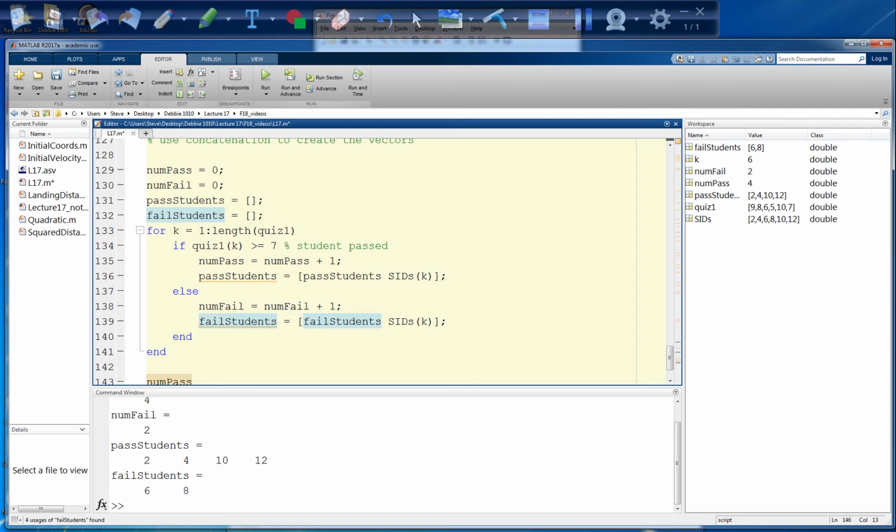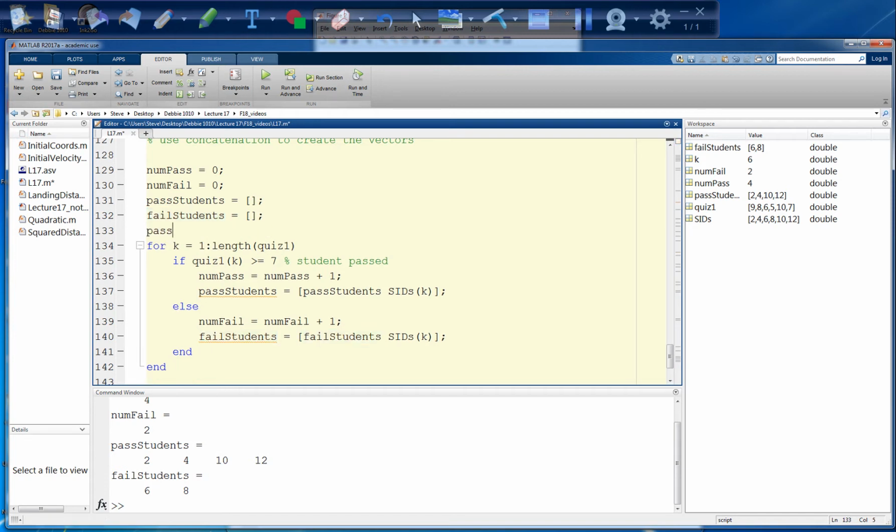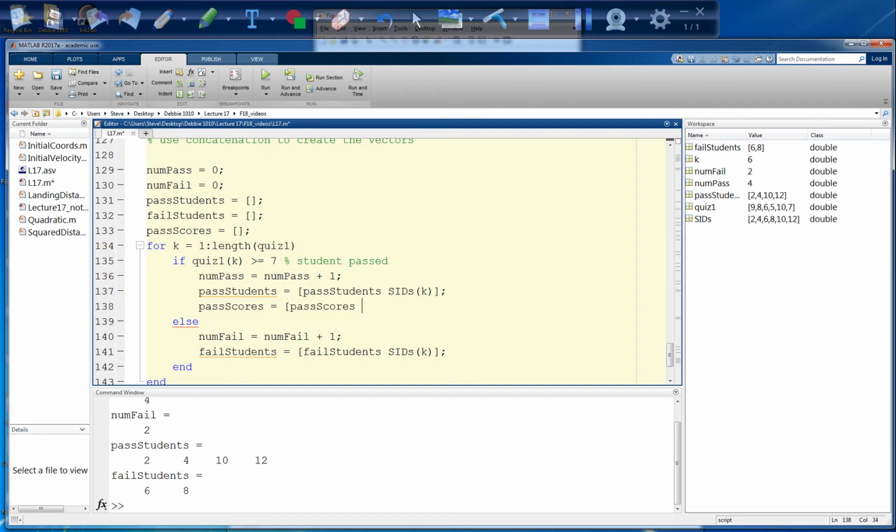Now we could also have made vectors of the passing scores and the failing scores, so maybe let's do that for fun. So let's do pass scores is equal to an empty vector. And then in the if, we would say pass scores is equal to, we're going to concatenate with square brackets, right? So we're going to take whatever's currently in pass scores and add to it quiz 1 element k. And then down here we would do fail scores and take what is currently in fail scores and add to it quiz 1 element k.